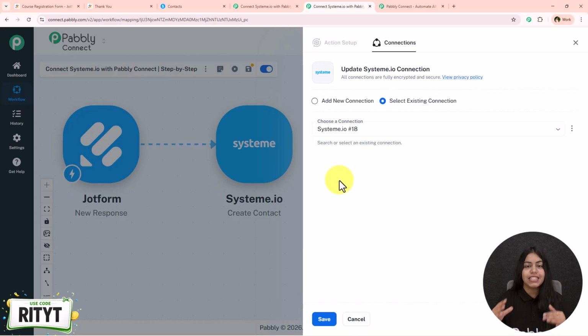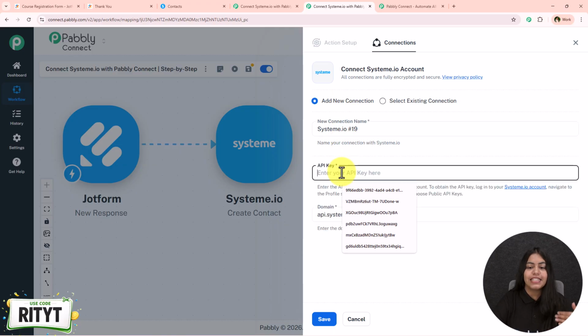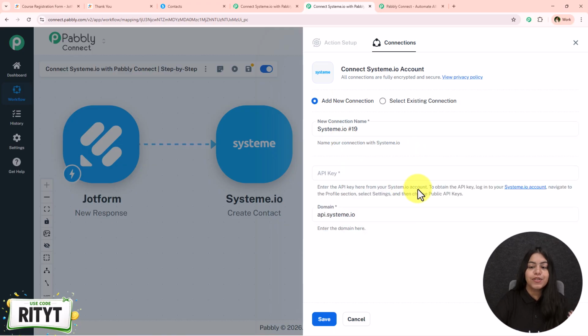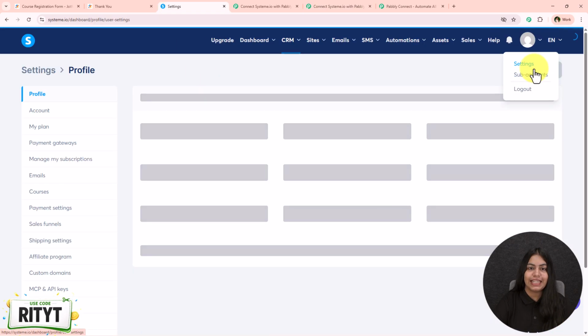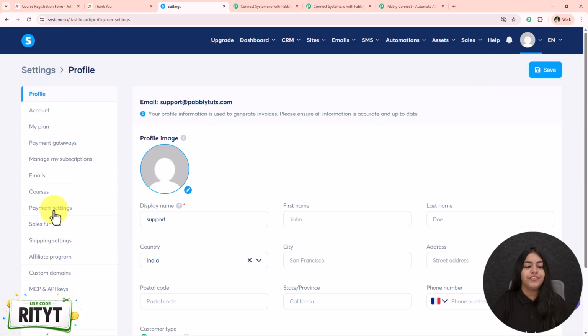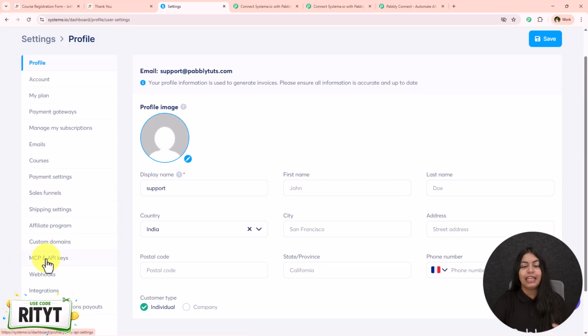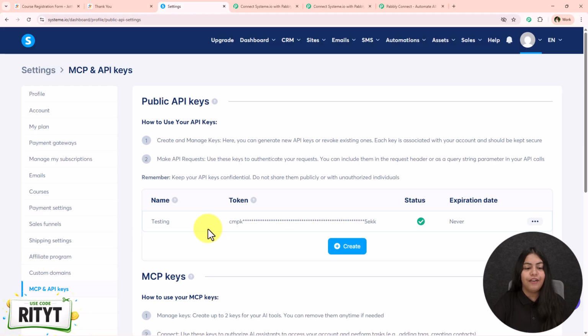Now if you already created a connection between system.io and Pabbly Connect, then click on this select existing connection and then save. But if you haven't, follow me, click on add a new connection, and it is asking for the API key. So to get this API key, follow me, open your system.io, go on the profile picture, and then towards the settings. Once you're on the settings, from the left hand side, go on this MCP and API keys, and you have to open this window, which is the public API keys window.